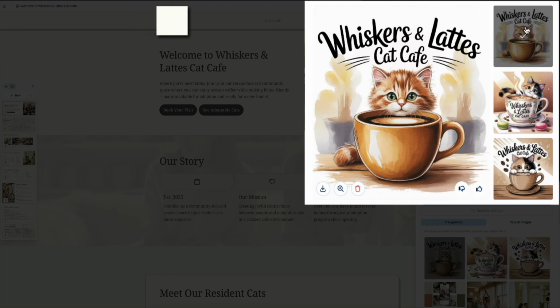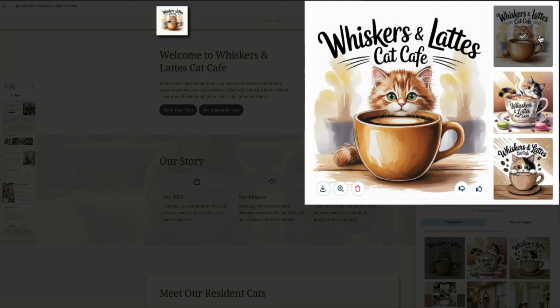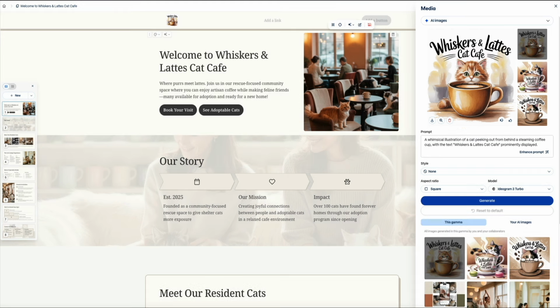Just keep in mind, some of the logos might include spelling mistakes, especially in the text elements, so be sure to review each option carefully before adding it to your site. Then once you find a logo that you like, simply click it and Gamma will update your navigation bar with the new image instantly.